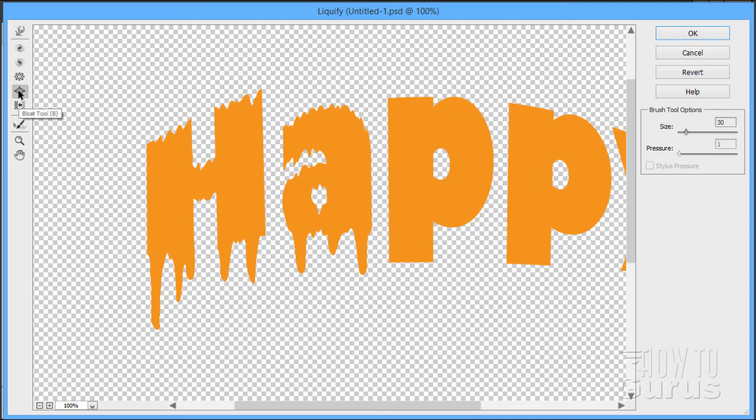Let's now go over here to the other tool. This is the Bloat Tool. Set this also at 30, and then come right over the end and just tap on that. Just keep on tapping. You can kind of see the end getting round down there. Just do it in one spot. Keep on tapping to get a nice little round spot at the very, very bottom down there.